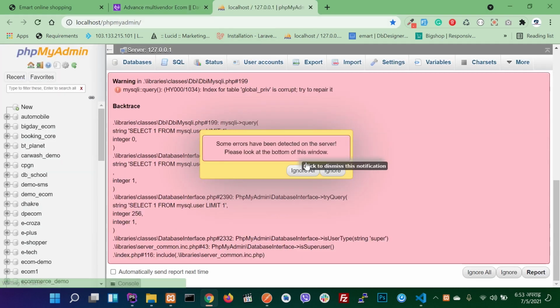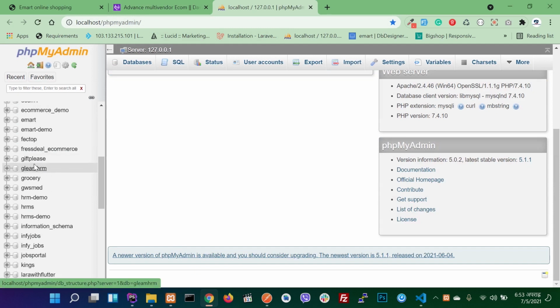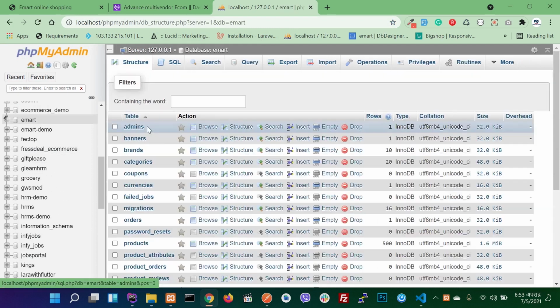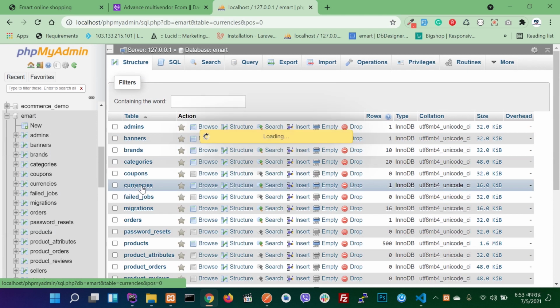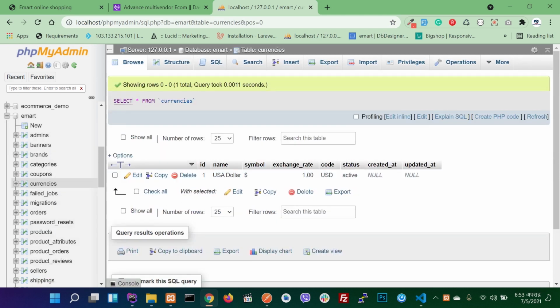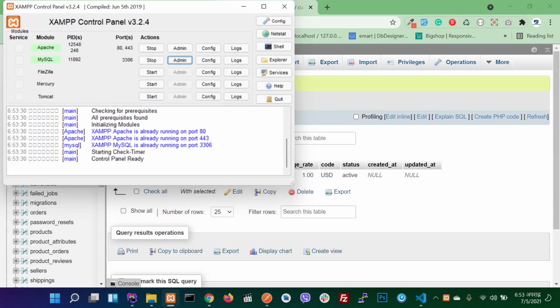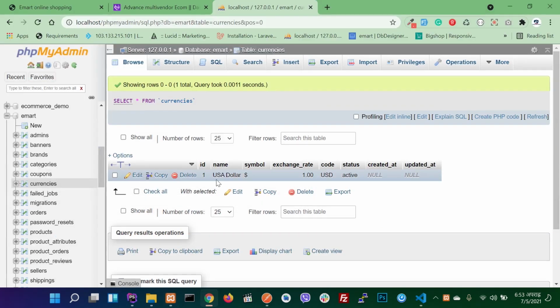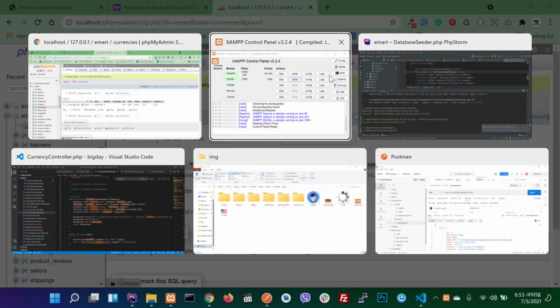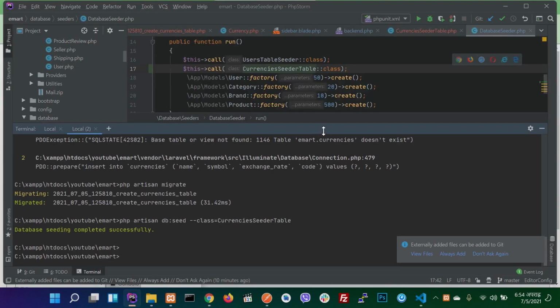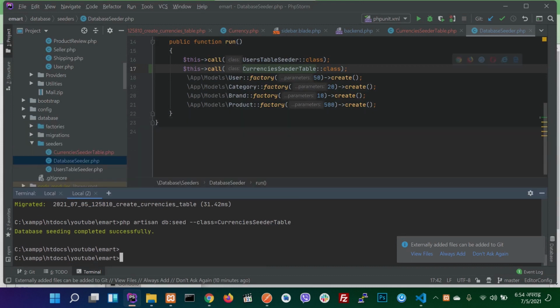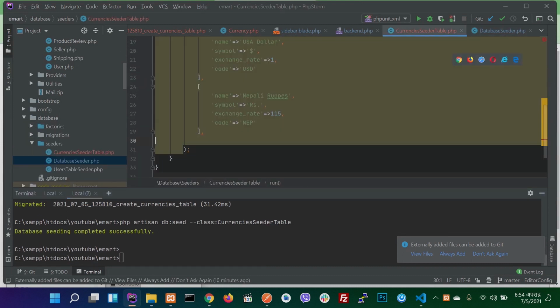In here, inside the emart database, there is a currency table, and only this USD dollar.